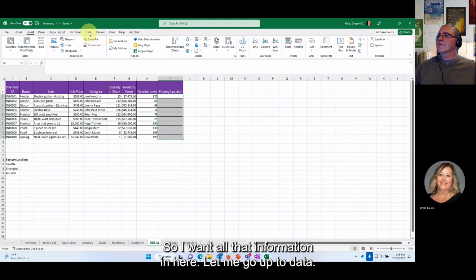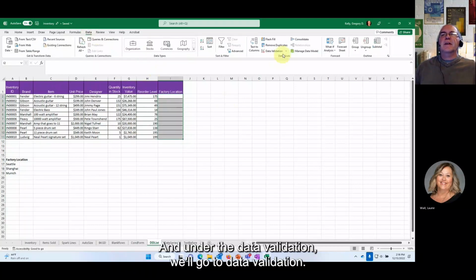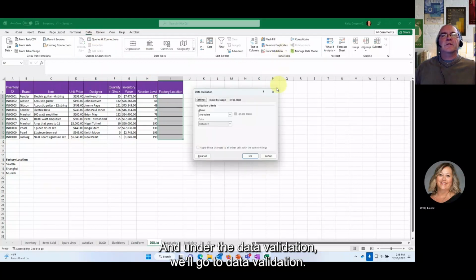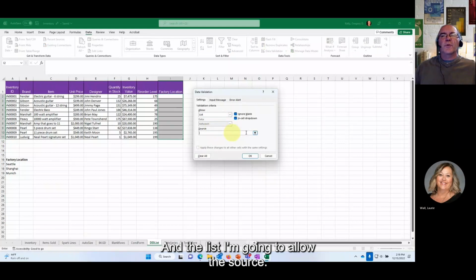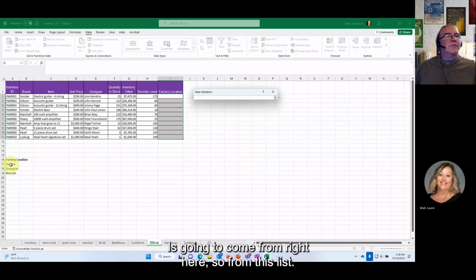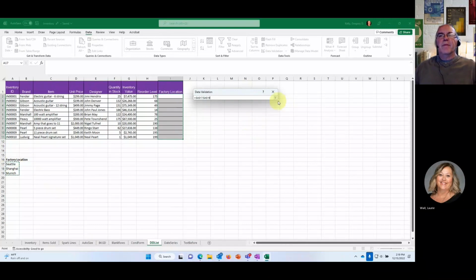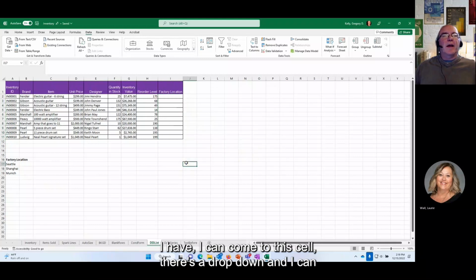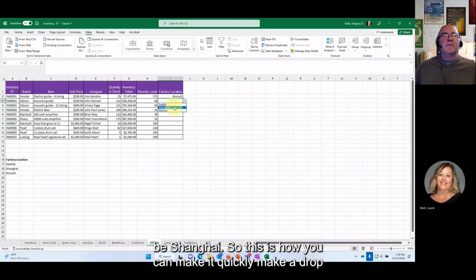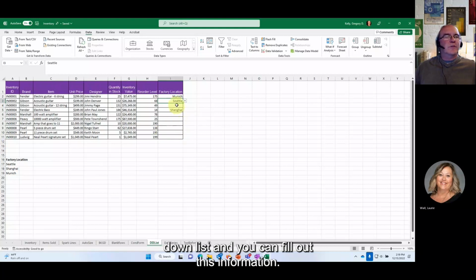So I want all that information in here. Let me go up to Data, and under Data Validation, we'll go to Data Validation. I want to allow a list in here. And the list I'm going to allow, the source is going to come from right here. So from this list, I want to make my selection and place it in here. So now I can come to this cell, there's a drop-down, and I can just choose, okay, this is going to be Munich, this is going to be Shanghai. So this is how you can quickly make a drop-down list, and you can fill out this information.